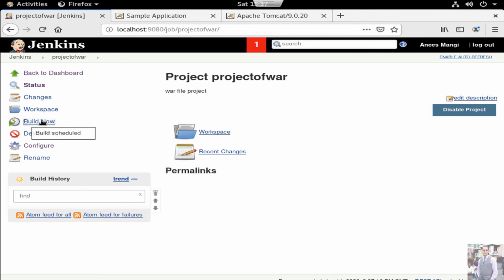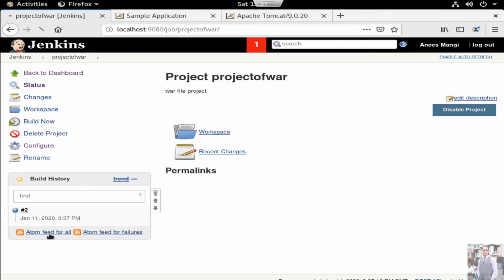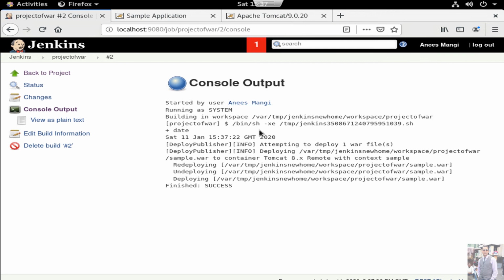Now I will click on Build Now. Open console output. The shell command is okay here and the project also deployed successfully. Finished: success here.